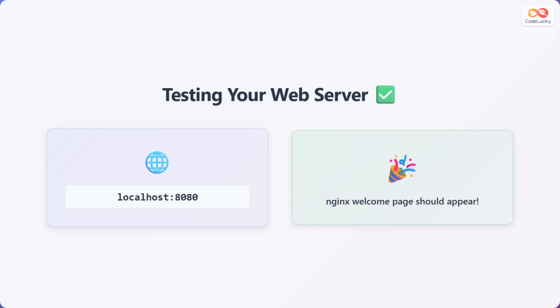To test your web server, open a web browser and navigate to localhost:8080. If everything is set up correctly, the default Nginx welcome page should appear, indicating that your web server is running successfully inside the container.